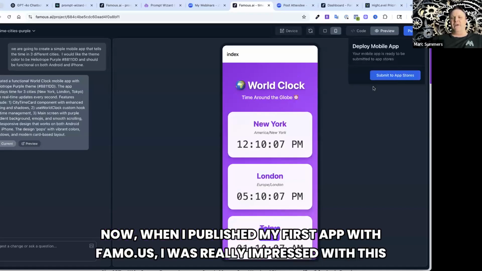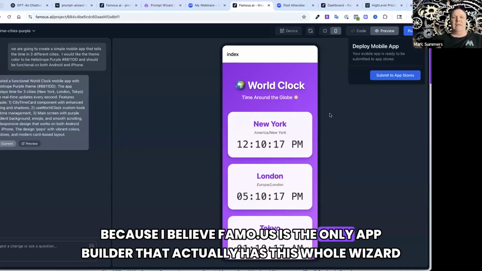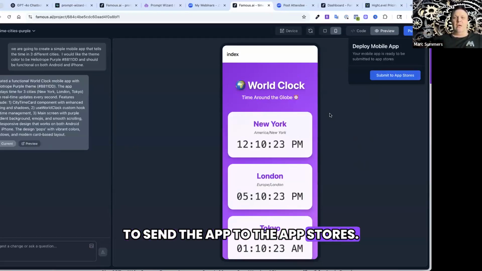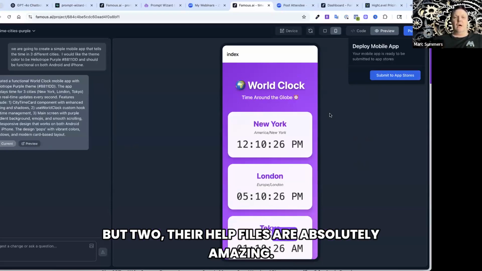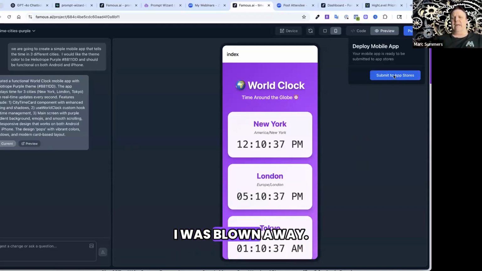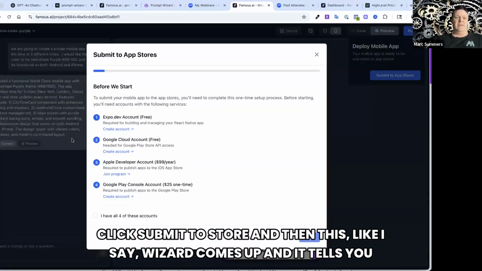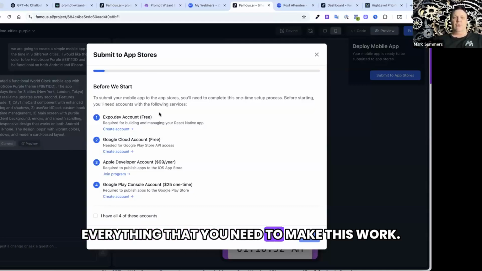Now, when I published my first app with Famous, I was really impressed with this whole thing. One, because I believe Famous is the only app builder that actually has this whole wizard to send the app to the app stores. But two, their help files are absolutely amazing. Or should I say, the onboarding of this, what we're going to see in a minute, is absolutely amazing. I was blown away. I mean, I'm a techie person, but I was blown away in just how easy it was to follow. Click submit to store, and then this, like I say, wizard comes up, and it tells you everything that you need to make this work.